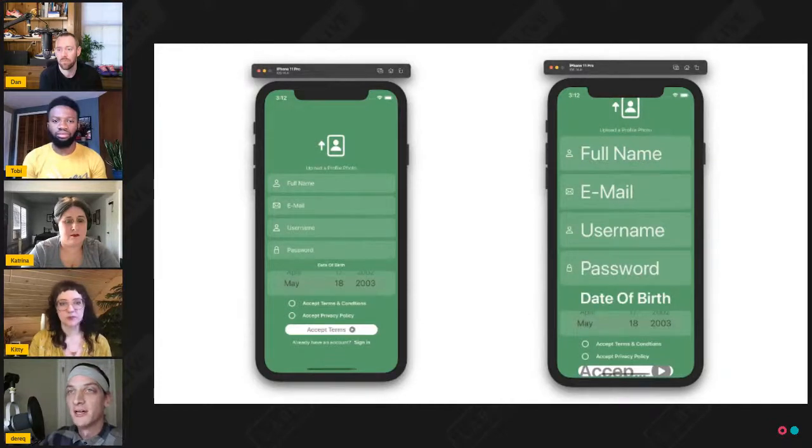I paused the video. You can just see it's borderline unusable when the scaling's cranked. If there was just one more thing on the screen, it would be going off screen. Not to mention, you can see the date of birth and these buttons down here for accept terms and conditions and privacy policy didn't scale at all because I didn't tell the compiler that these things need to get bigger and smaller.